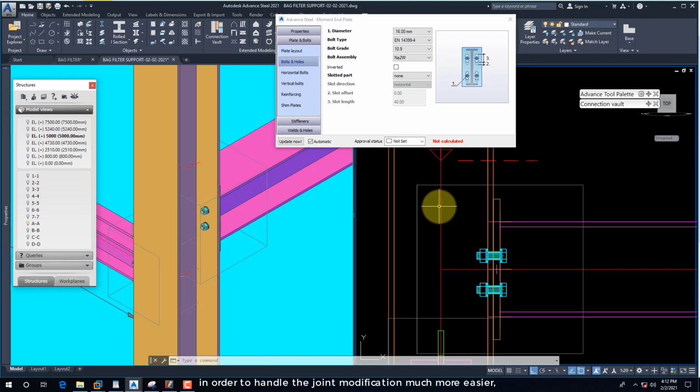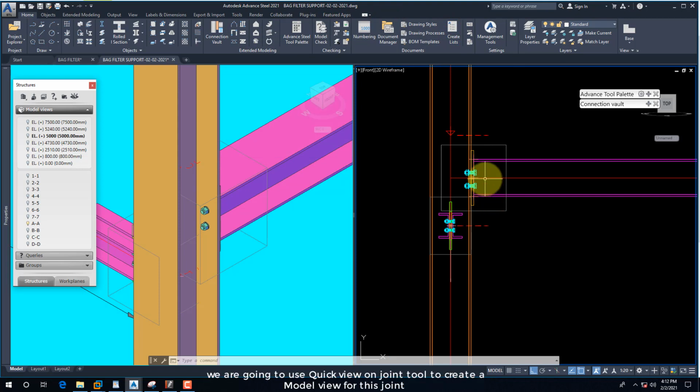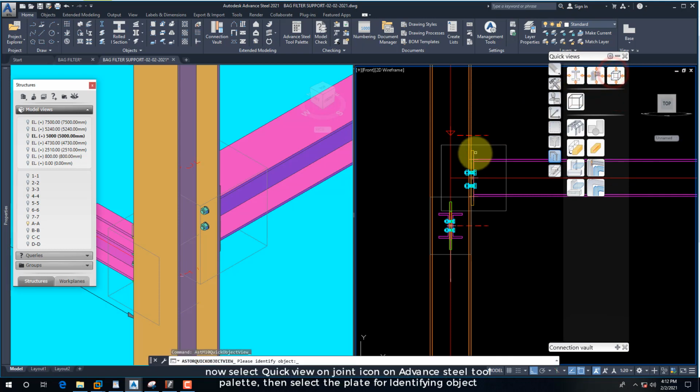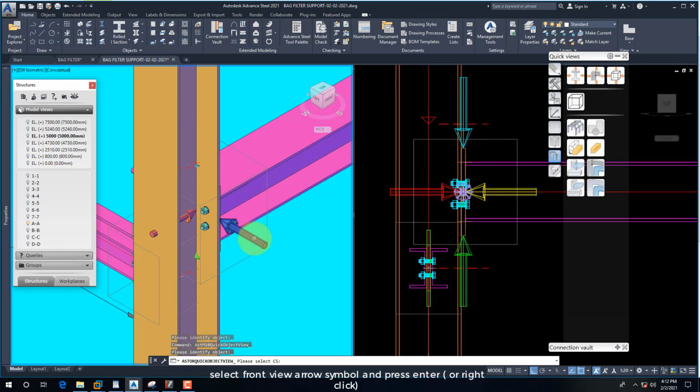In order to handle the joint modification much more easily, we are going to use the Quick View on Joint tool to create a model view for this joint. Now select the Quick View on Joint icon on the Advanced Steel Tool Palette, then select the plate for identifying the object. Select the Front View arrow symbol and press Enter or right-click. Then type 1500 for all X, Y and Z extensions.